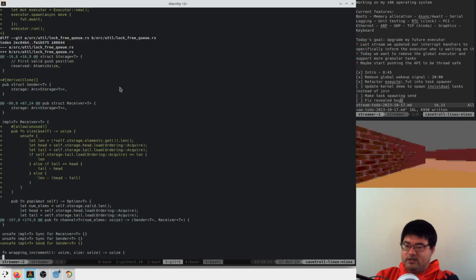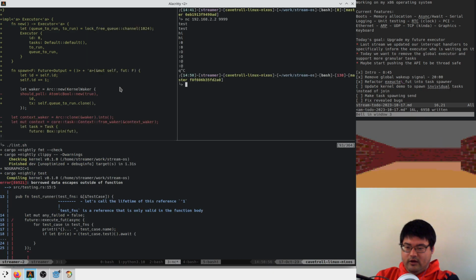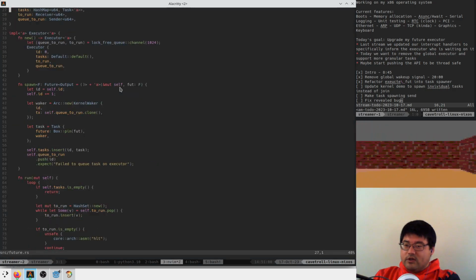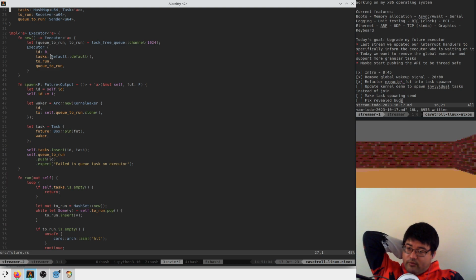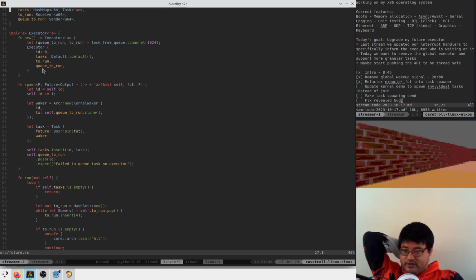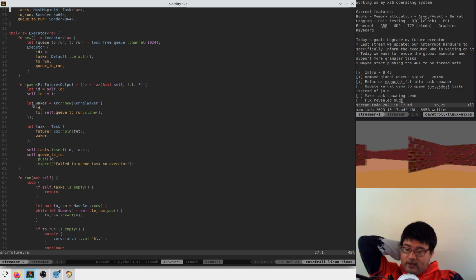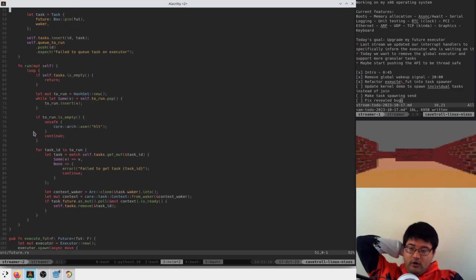So this is a lot of diffs. So I'm going to come back and look at the executor stuff in isolation. So we can come back and say future, and let's look at this executor stuff. So we create a channel of 1024. He's got some stuff that's reasonably default initialized. When he spawns a task, he assigns it a new ID. He creates a waker, he creates a task, and he inserts those things and queues it to run.